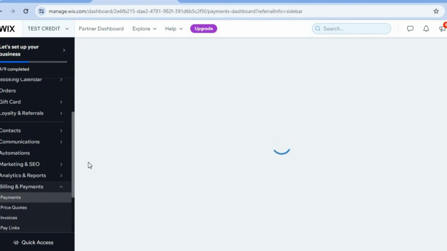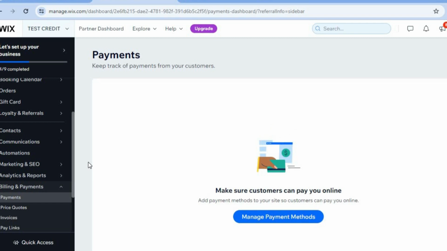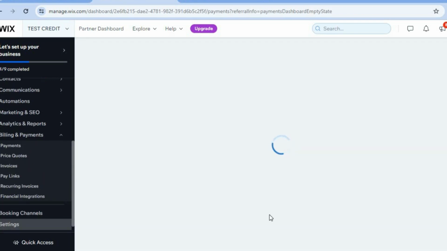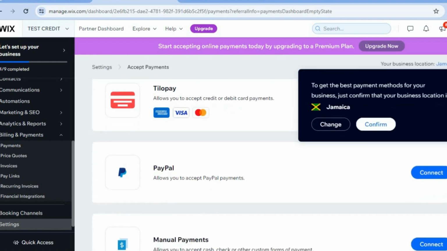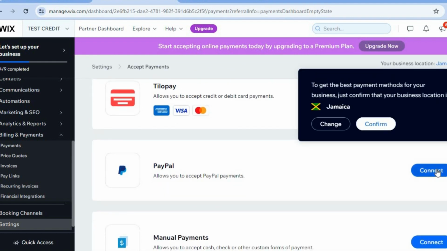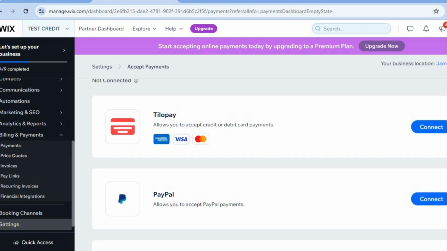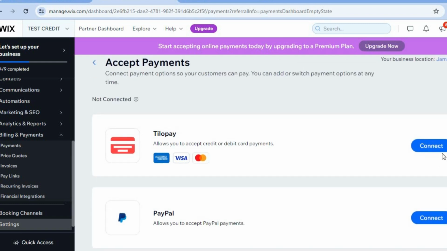After selecting payments, you will be redirected to this page and you're going to tap on manage payment methods. After selecting manage payment methods, I want you to tap right where you see PayPal and connect your PayPal account. And depending on the country you're located in, you will see different payment options.